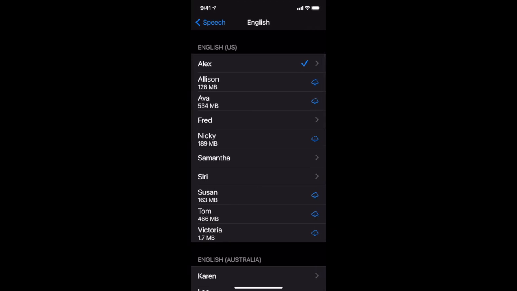Notice that Alex on my screen is actually checkmarked. It is possible that Alex will have one of these little clouds with a little arrow going down, which means you need to download it. You can download, for example, Allison or Ava, which are some of the other voices that are pretty good. You'll see that the better voices are the bigger voices. For example, Victoria is 1.7 megabytes. That's a big voice, which means it's a high quality voice. You can download Victoria.